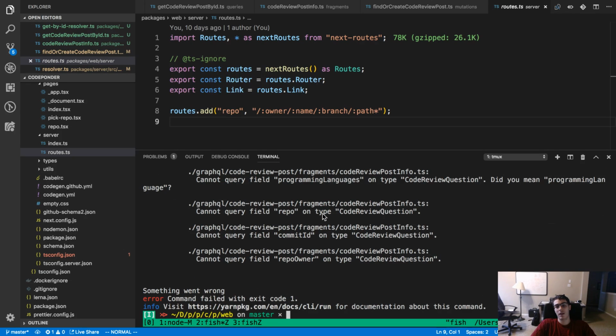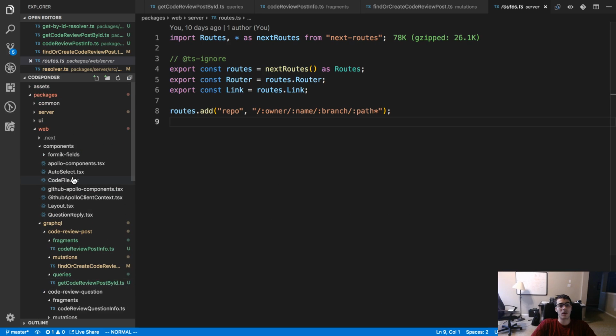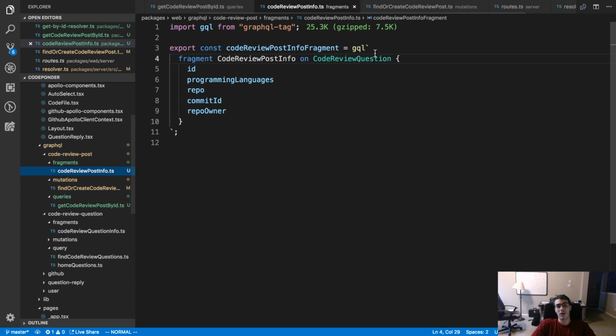Cannot query commit ID on code review question. All right, so I messed something up, and that's right here. That should be a post.